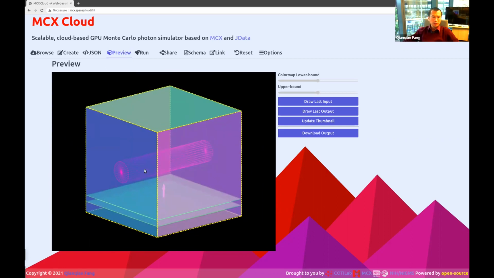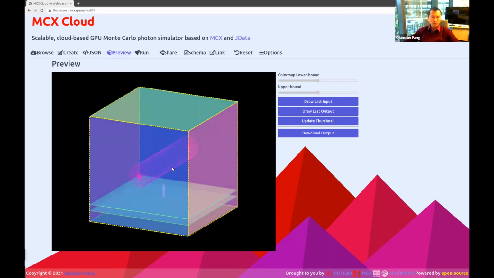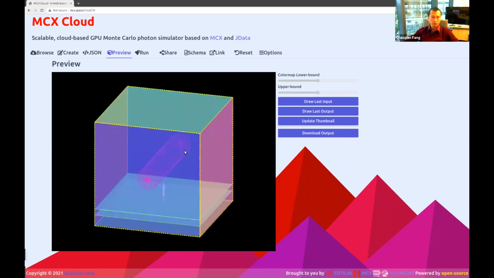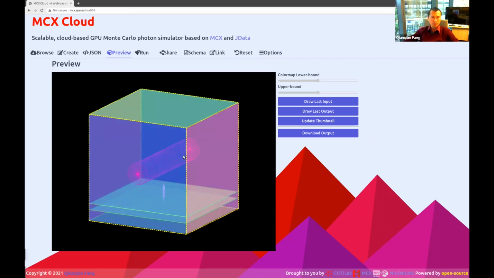Because we use WebGL, an open standard to render 3D shapes inside the browser. This feature is portable across most modern browsers. Currently we're using Chrome, but you can do the rendering very quickly and efficiently in many other browsers such as Firefox.